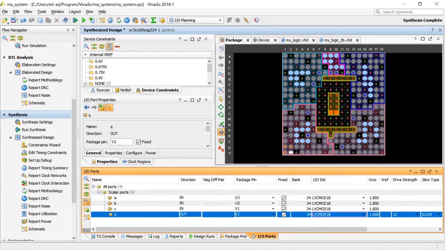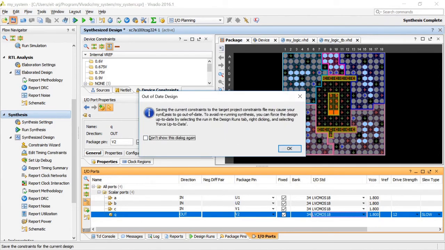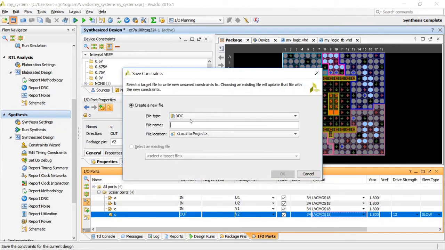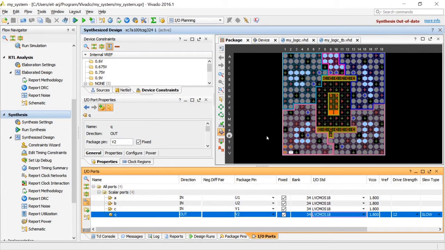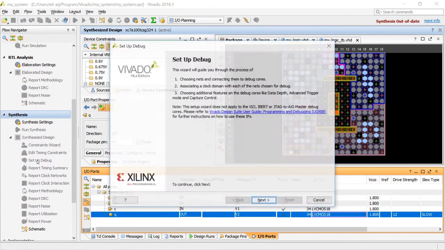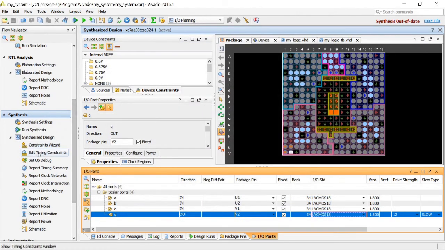Okay, now we need to save this constraint. We get some warnings here. We need to create a constraint file, so we call this my logic constraint. We can also apply some constraints on timing, so let's do that. Oops, wrong button. So we edit timing constraints.